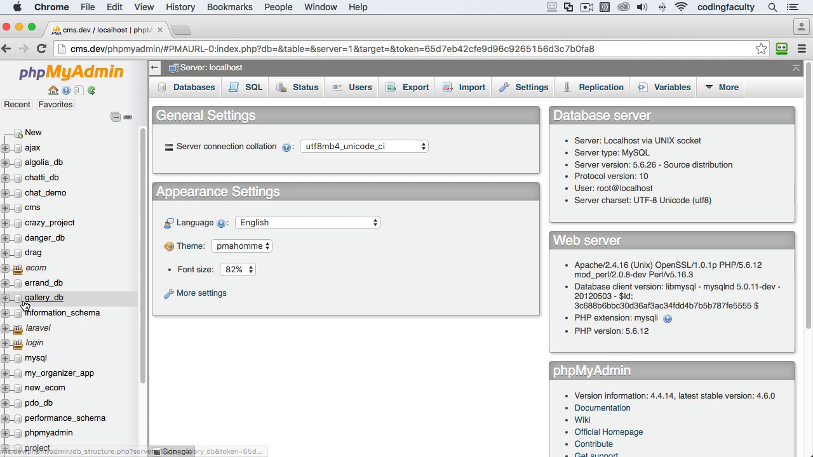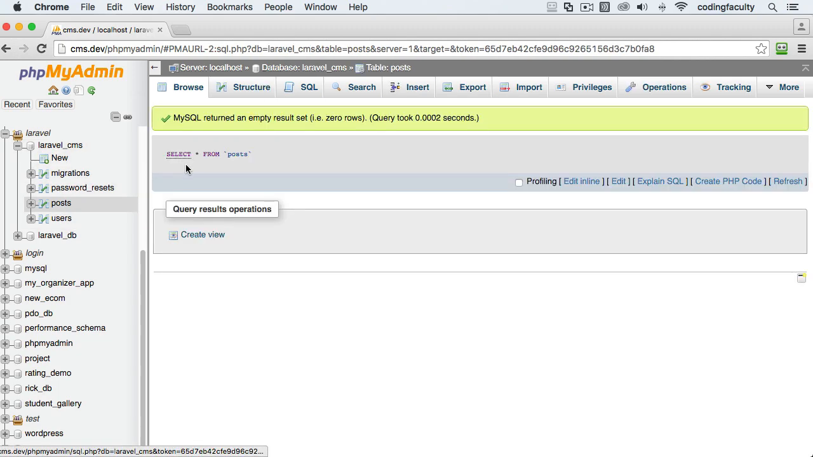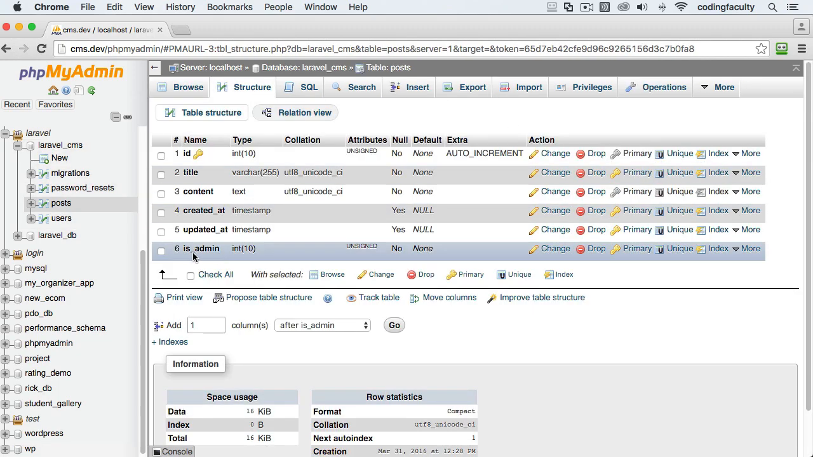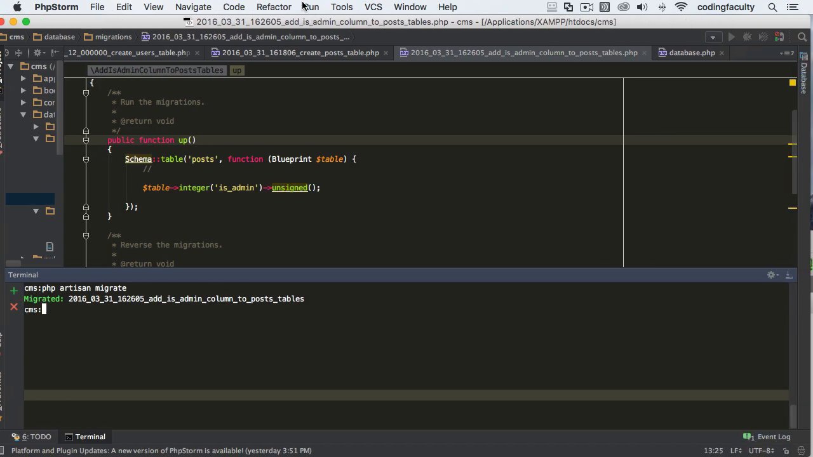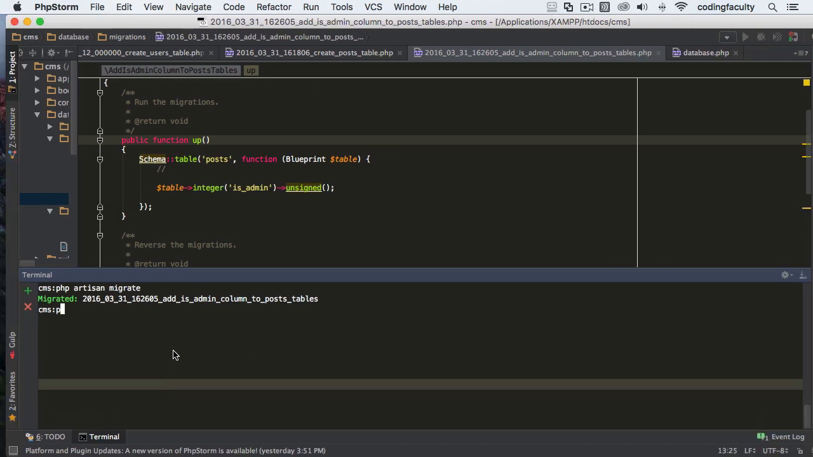So let's go to the Laravel CMS database, and as you can see, if we go to the posts structure, the is_admin column has been added as an integer of 10. By default, it gives you a limit on how big this is. So if I wanted to change that, let's go back and run PHP artisan migrate:rollback. I'm going to roll that back, enter. This has been rolled back, so it's no longer there.